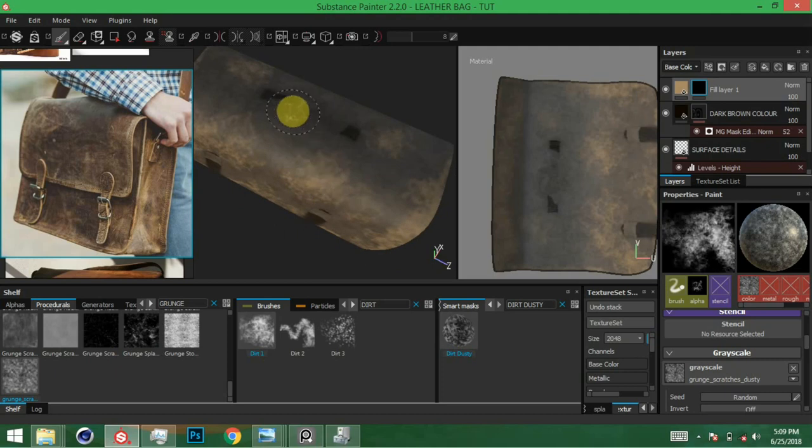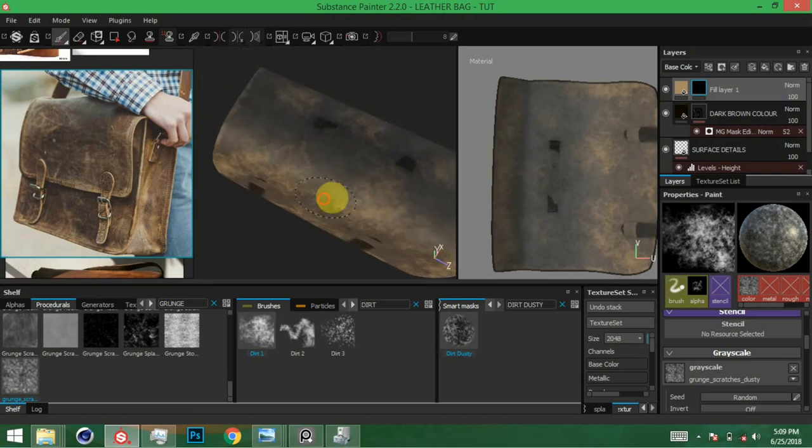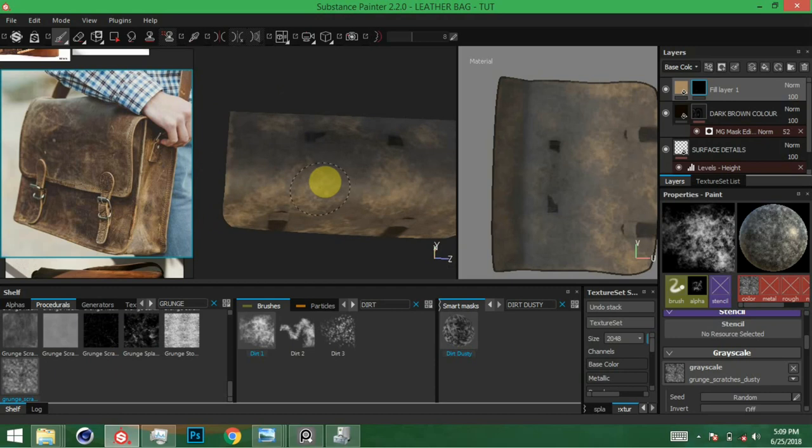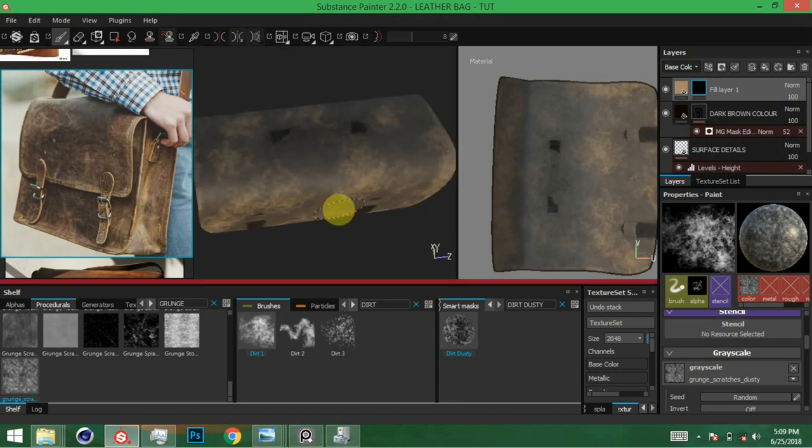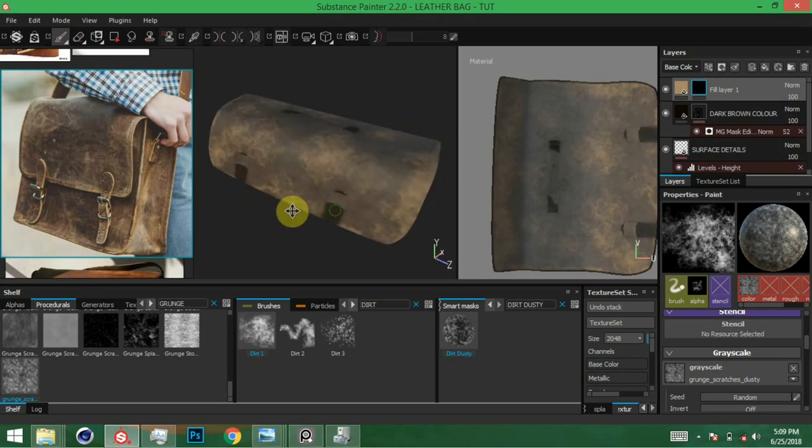The reason why I'm not using a smart mask for this is maybe I just wanted to have some kind of human feel to it. So I'm not just using computerized masks to break up my surface, but it's something that actually feels human, and that's me painting on my garments here.